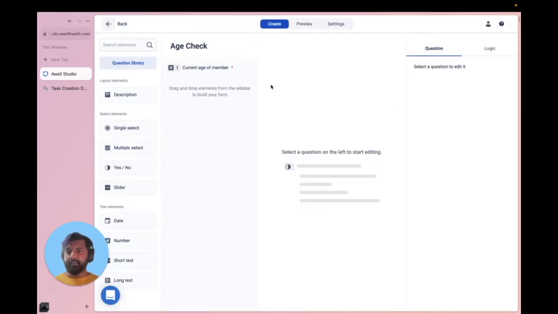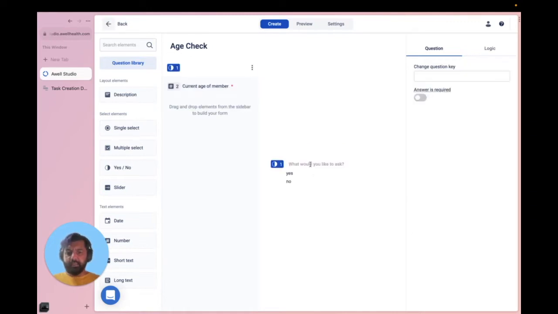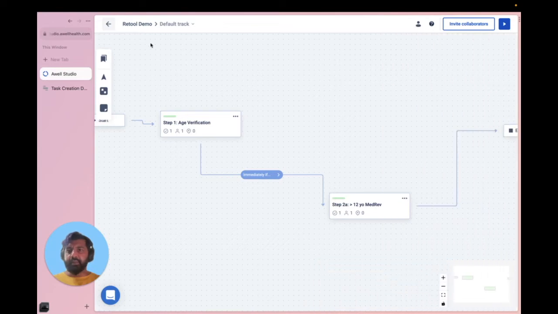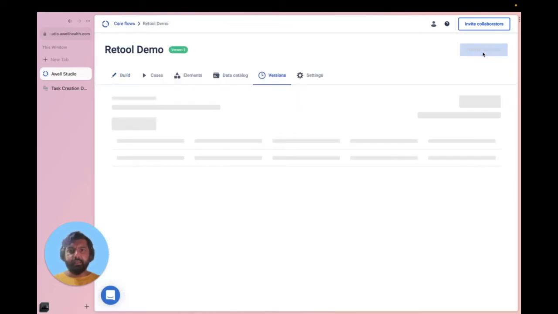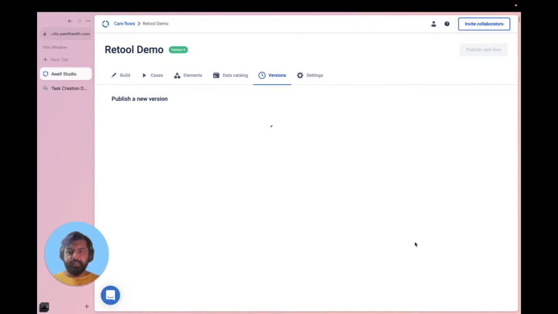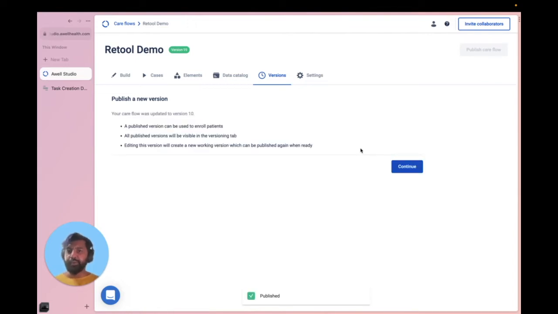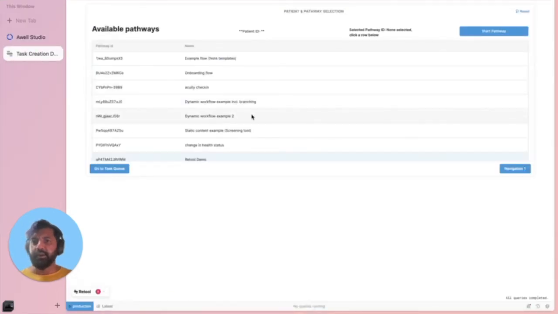Now, say I edit the form, I realize, okay, I first need to ask a yes or no question at the top. Were you able to meet with the member? I'm going to say the answer is required. That's the only change I'll make for now. I'm going to head back and publish the CareFlow. So I've now got a new version of the CareFlow, and that's going to propagate through into our orchestration.